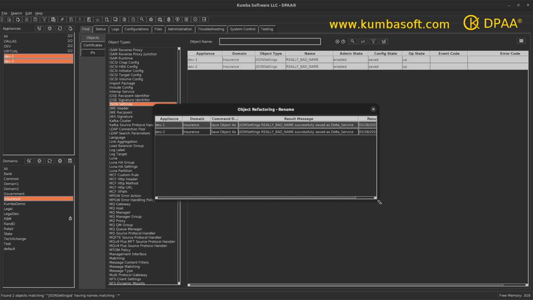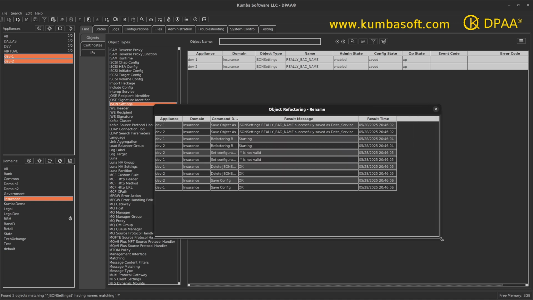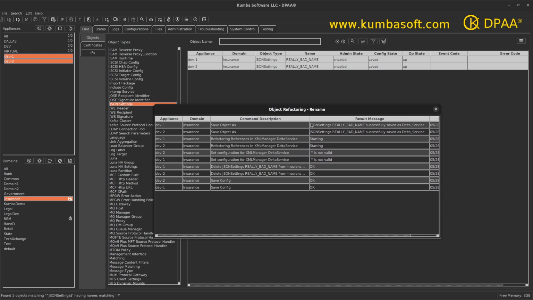Then it's going to go about renaming that object. It's going to refactor references, and you can see it's refactoring a reference in an XML manager service. Then it's setting up that configuration, and then it's deleting the original one. That's what keep original does: it won't go through that step. And then it saves the config.